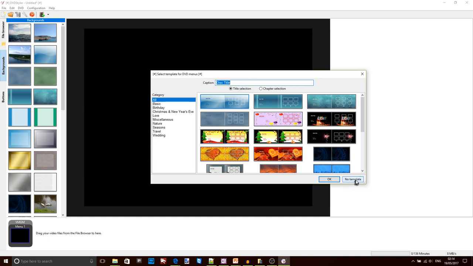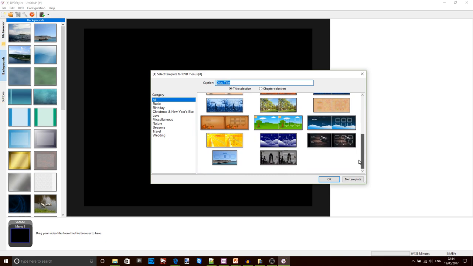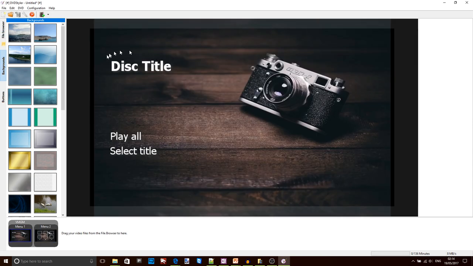When you click OK, it will come up with the select templates for your DVD menus. Or you can create one with no templates and start from scratch. But I'm going to make my life easy. I'm going to create this template here. And as you can see, we are already, if you like, halfway there because it's starting to look like a DVD. You can create a backdrop with your own picture if you want to.